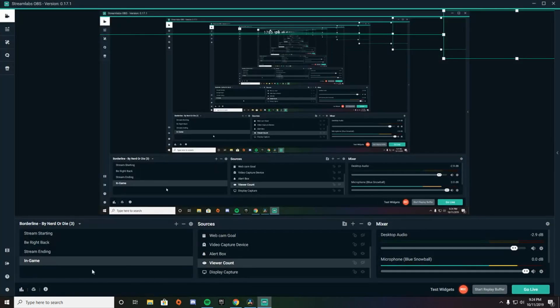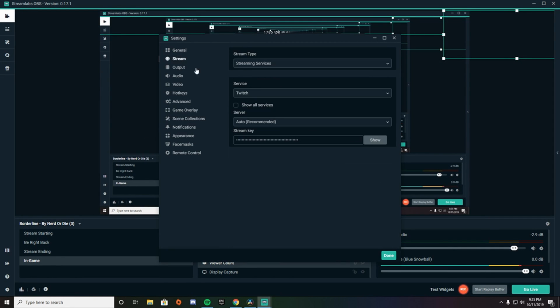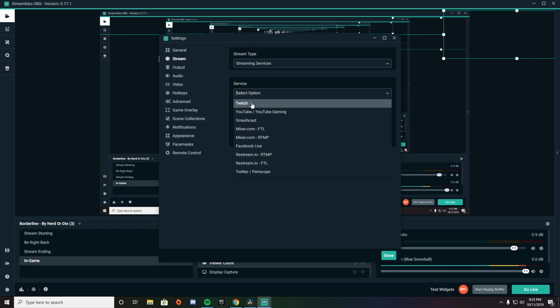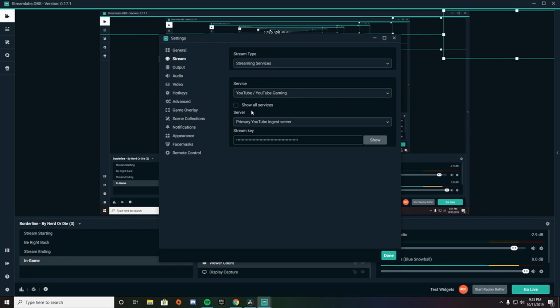Go back to Streamlabs, go to the bottom left corner, click settings, go to stream. Make sure in this case that your service is YouTube Gaming, because you're going to be streaming through YouTube. And you're just going to delete this and put in the stream key for YouTube.